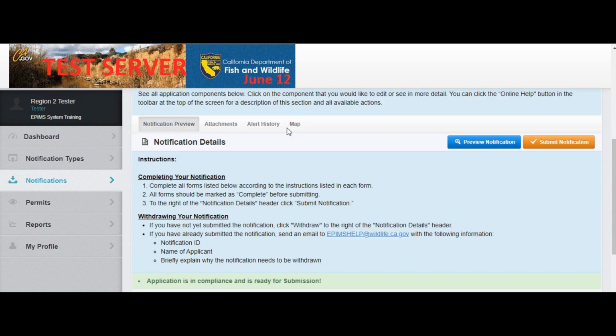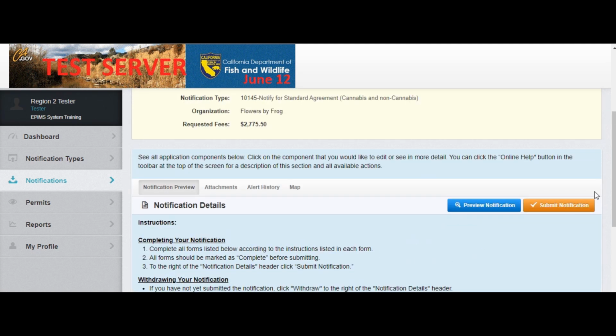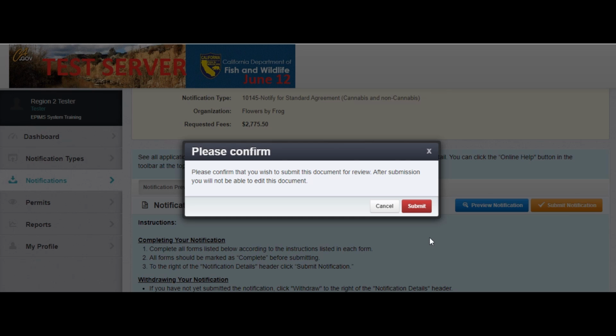Once you're done and you have marked all forms as complete, as you can see here by the check marks, I can go ahead and resubmit my notification by clicking the Submit Here button. It will ask you if you've completed all the sections and if you're ready to submit. And as long as you're all set to go, you can click Submit.